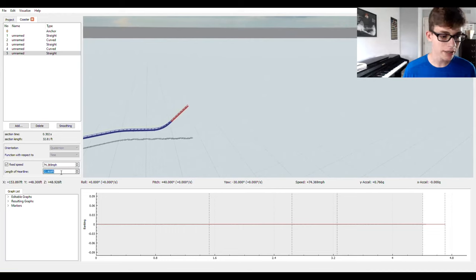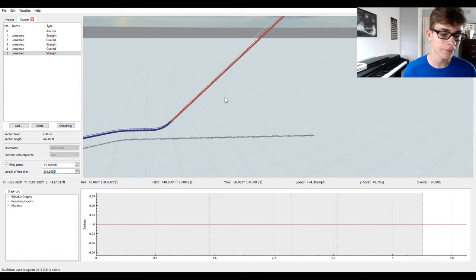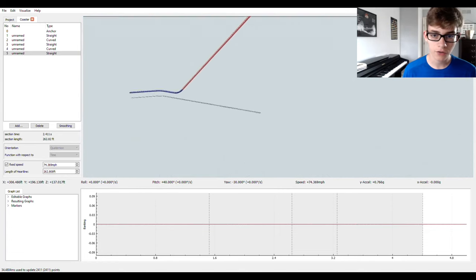And then you can go to length of heart line and just roll your mouse wheel up until right here you can see in the X, Y, Z values directly under that. You want the Y value to be around 200 feet because we're making a B&M hyper. So keep scrolling until we see it's about there. So maybe a little bit below 200 feet. So now we have our lift hill.